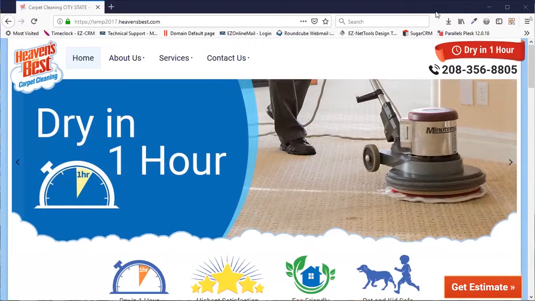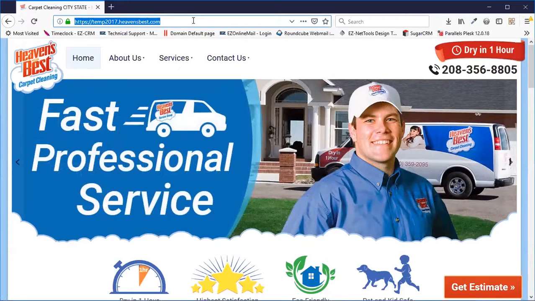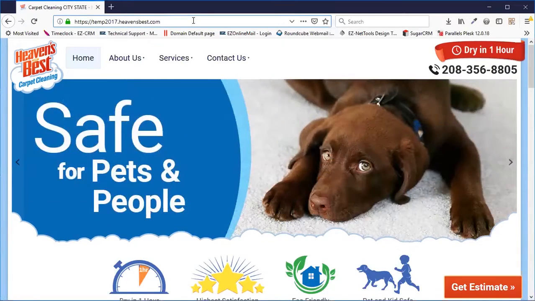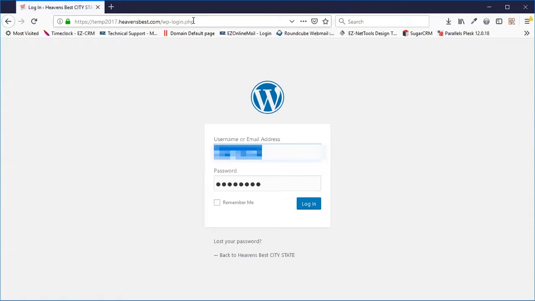I've been asked to show you how to set up and edit your own landing pages. To do that, first of all, you'll just go to your website, whatever it is, and then at the end of .com, you'll type in /login. This will take you to a login screen.